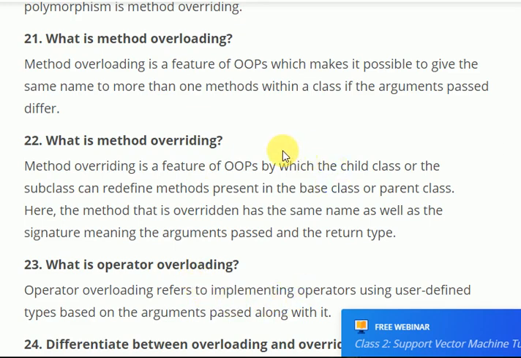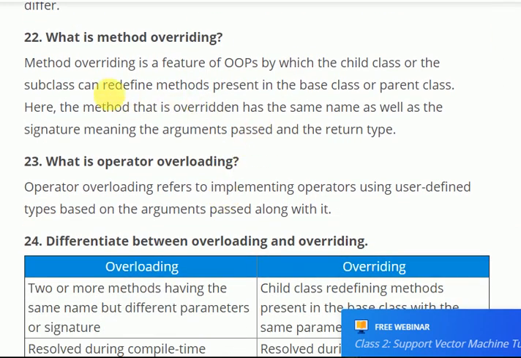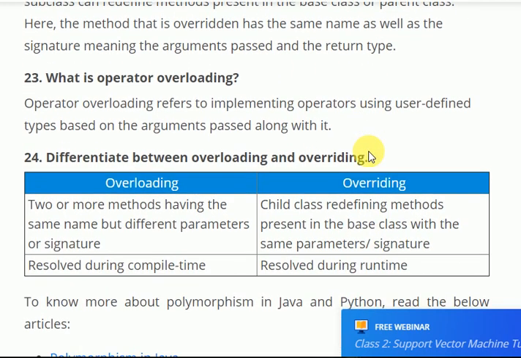Method overriding provides a feature of OOP in which the child class, the subclass, can redefine methods present in the base class or parent class. Here the method that is overridden has the same name as well as the same signature, meaning the arguments passed and the return type. Operator overloading: a simple example is that suppose you need to add two complex numbers, so you can overload the operator plus to change it into addition of two complex numbers, first the addition of the real part and then the imaginary part.